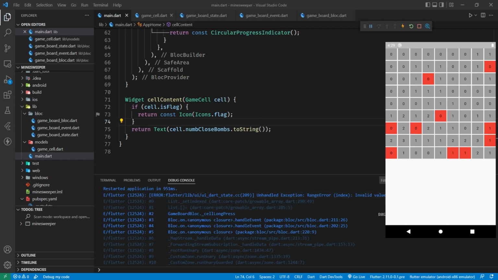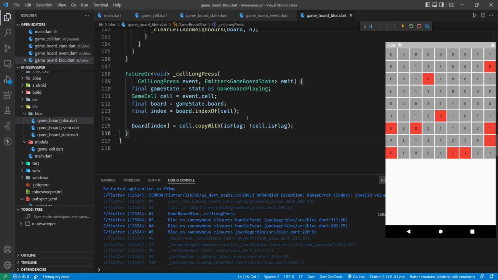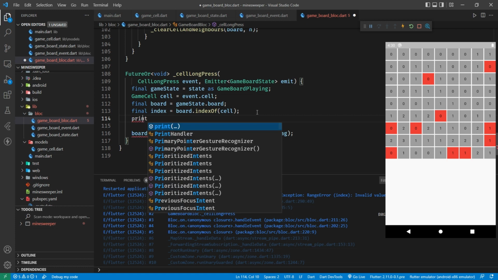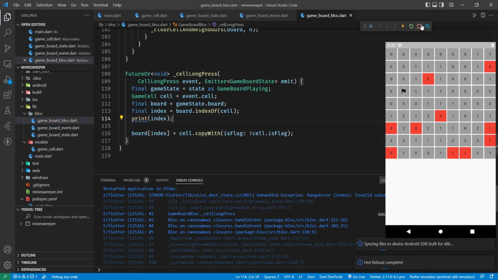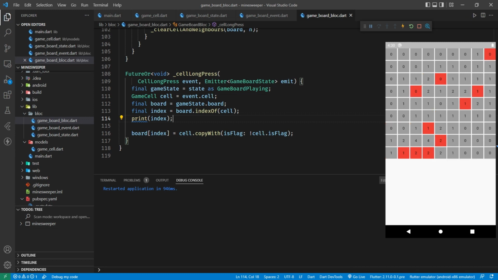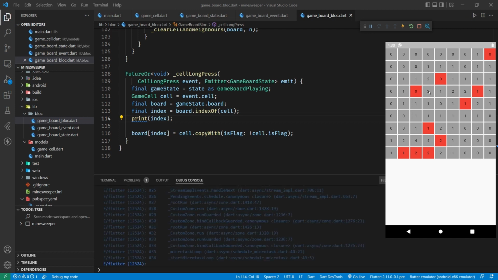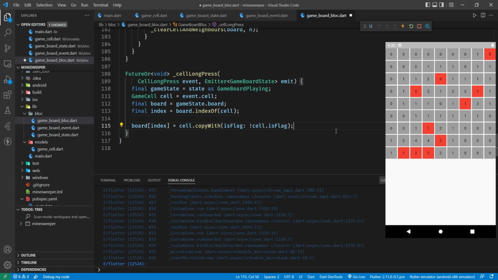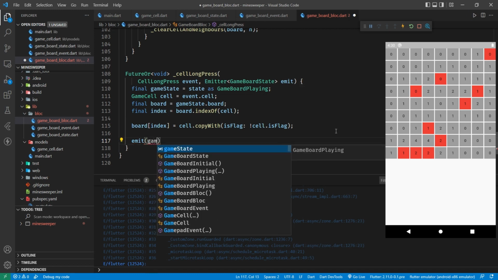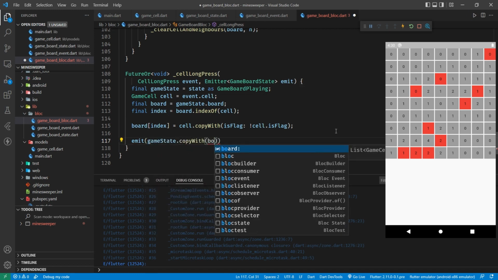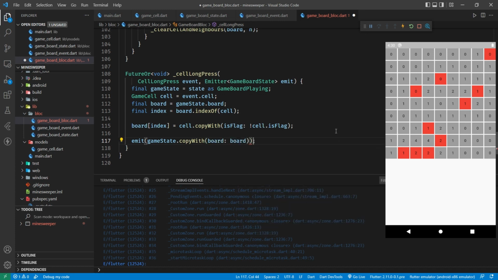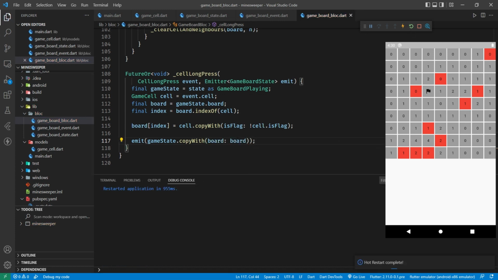Okay. Let's go back to our block index. I wonder what index it's getting. Let's print that index and see what we're getting when we long press something. Okay, now I can see what's happening. It's when it unpresses because I'm not emitting the new state. So let's emit the game state, copy with the board, the new board, because otherwise it won't do that. Okay, so let's try that again.